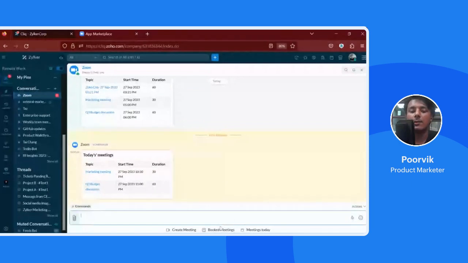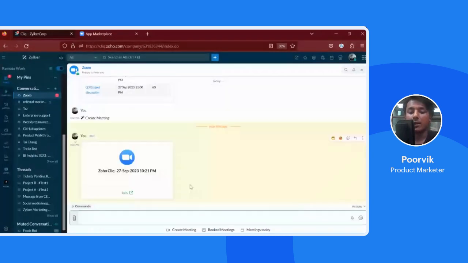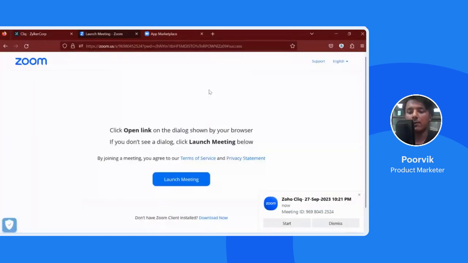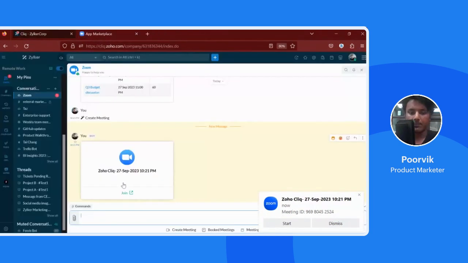So what these three buttons do is give you shortcuts to do things in Zoom. The first shortcut, create meeting, as the name suggests, lets you create a meeting directly with the click of a button. If you click on here, this will create a meeting in your Zoom. You can see that it creates a meeting in my Zoom app, and it creates a button for you to join your Zoom meeting directly from Cliq.